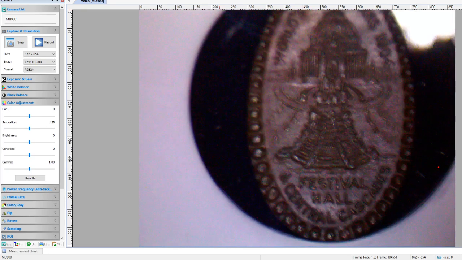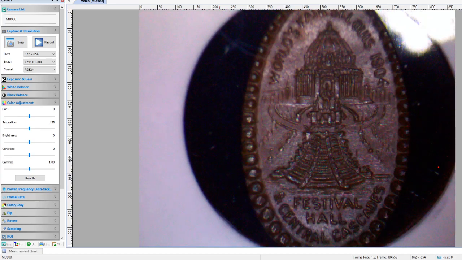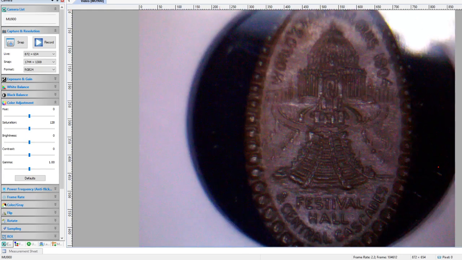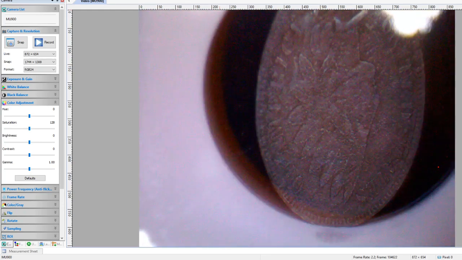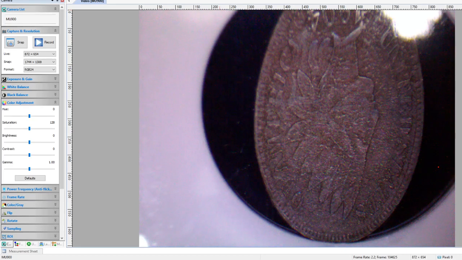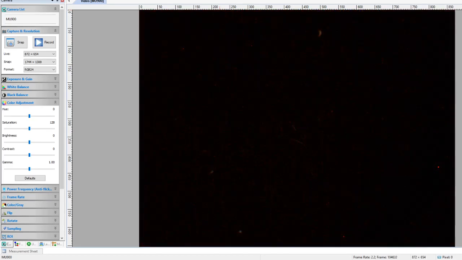Oh, this is from the 1904 St. Louis World's Fair. This is the Festival Hall Cascades. Yeah, the Festival Hall and Central Cascades. So maybe the water going down like a fountain in the middle. Nice early piece. This one was graded MS65 on a 1904 Indian head cent. Well, it's upside down, but you can tell it was a nice coin back then as well.